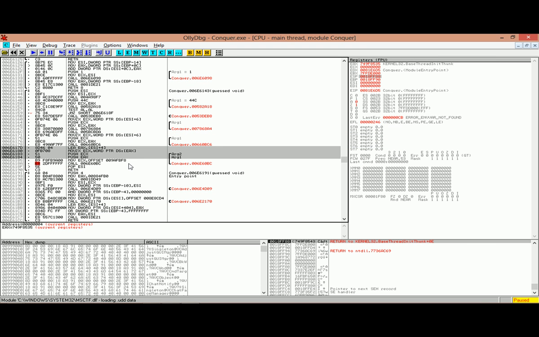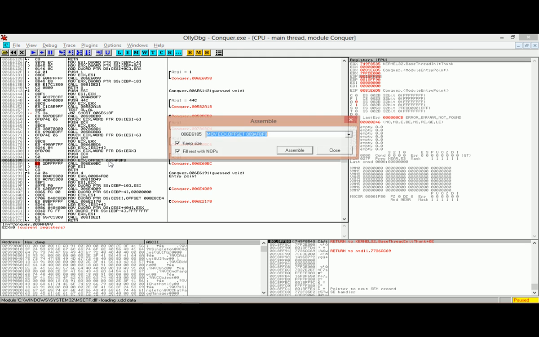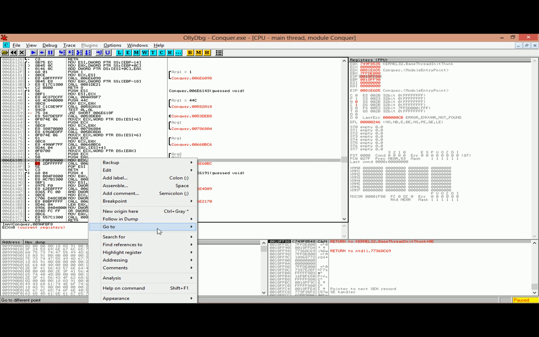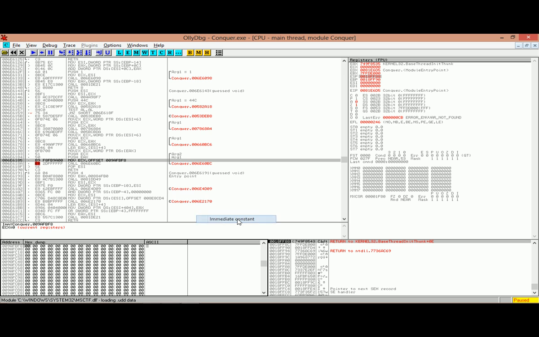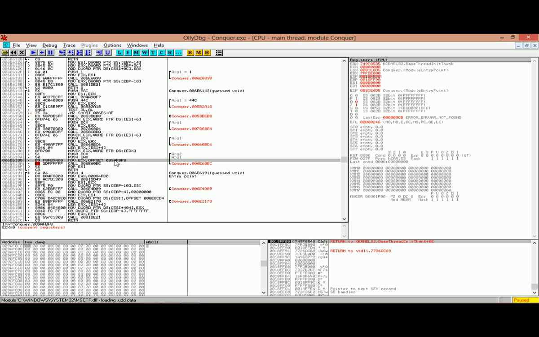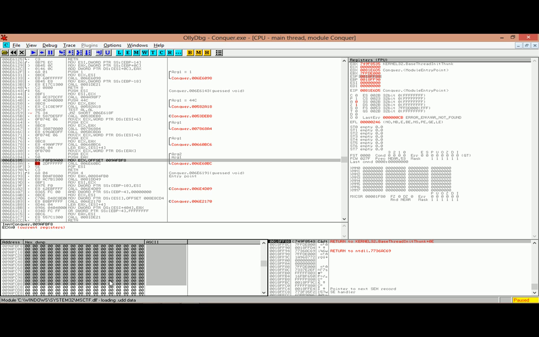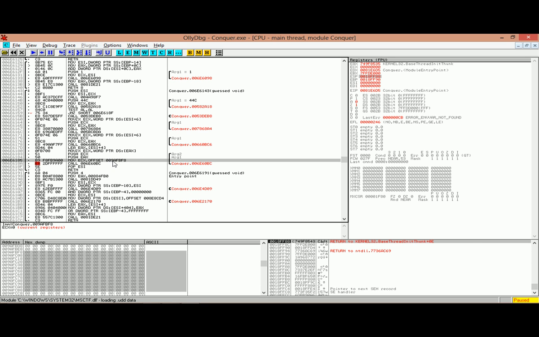If we switch back to Olly, this is the network class. What I'm going to do is right click on it, and follow and dump immediate constant. As you can see, right here, this value here, 9AFBF8, this is just empty. I don't even know what that is, but it doesn't matter. We'll just do what the program is doing. So it moves the offset of this value into ECX, and then it continues. Now this is going to be our network class.